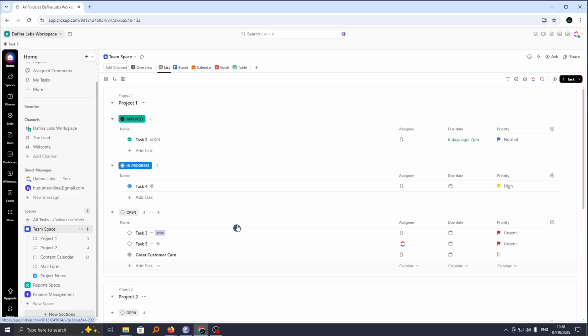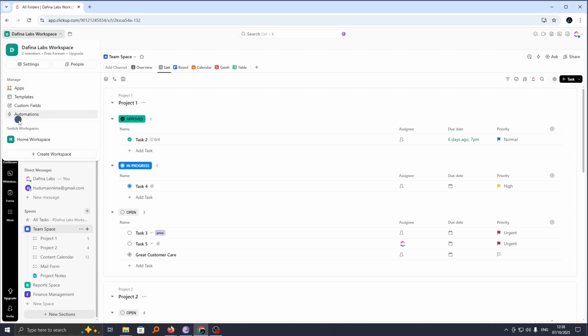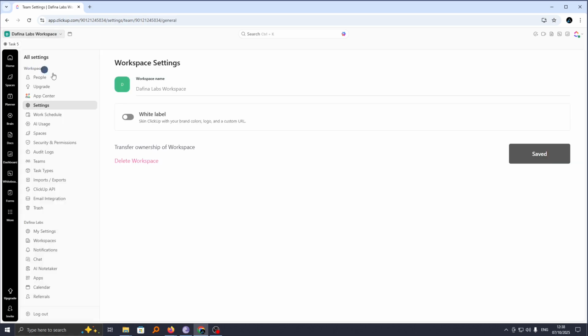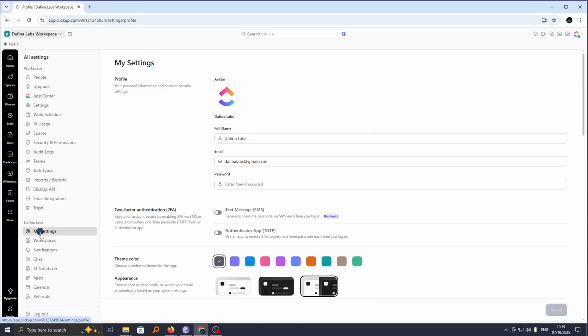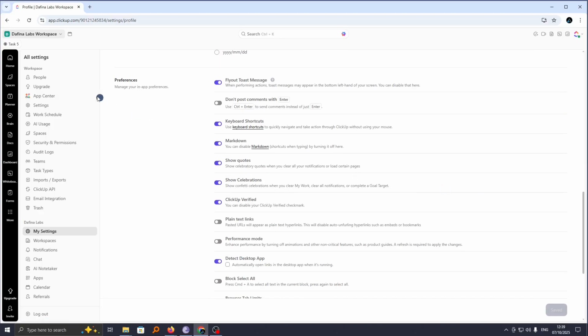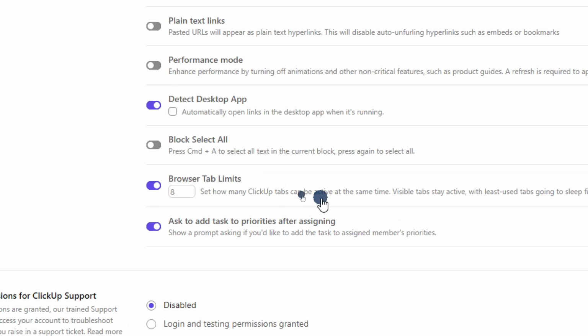So to get started, go to your ClickUp account and then click on Workspace. From Workspace, head over to Settings, and then from Settings, scroll down until you see your account name, and under it we have My Settings. If you click on My Settings, scroll down until you see this section called Preferences. Now under Preferences, scroll down, and down here you can see Browser Tab Limit.